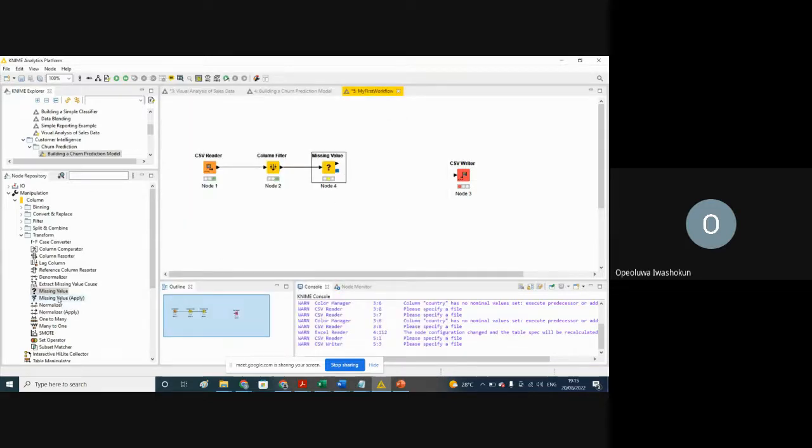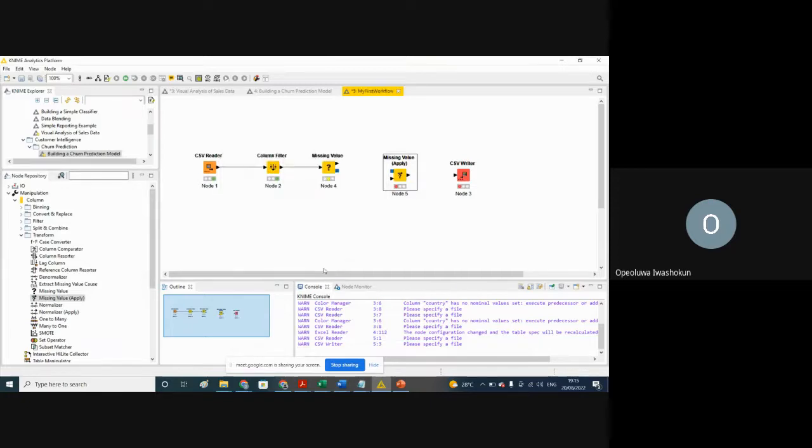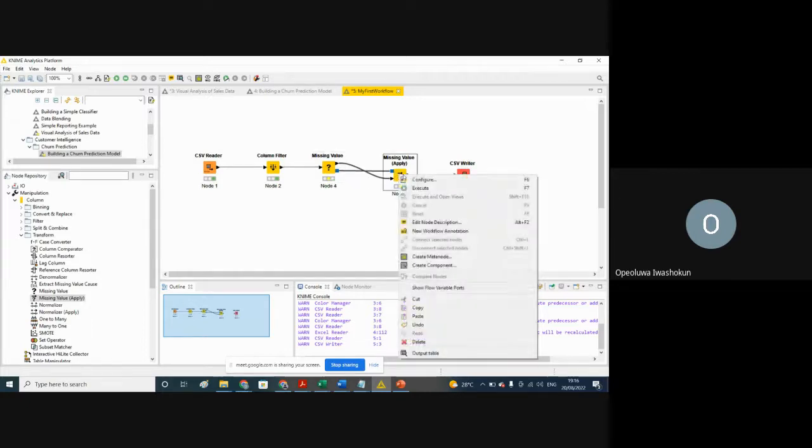So let's drag and drop missing value, apply. Let's see. Right click and configure. Okay, sorry. So we need to connect. So let's connect the input table and then the transformation. What are the things you should do? Right. So configure.